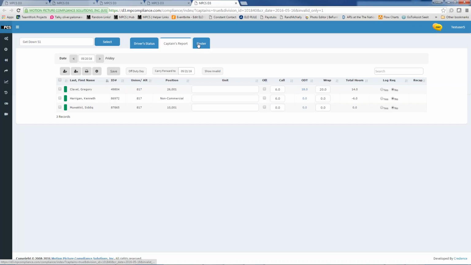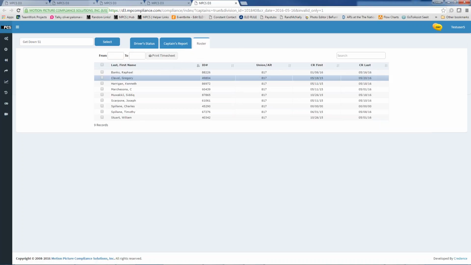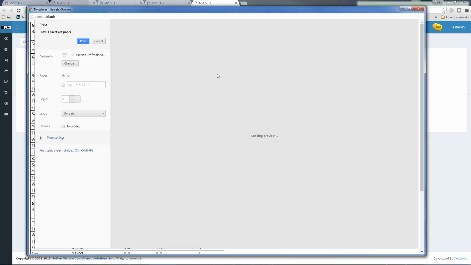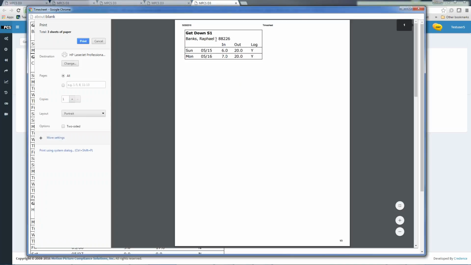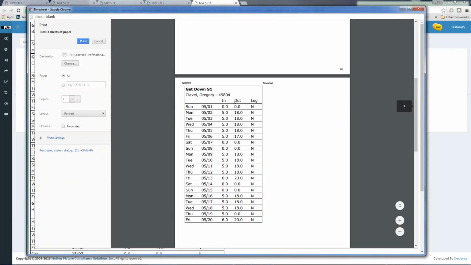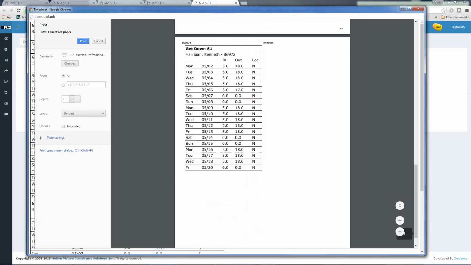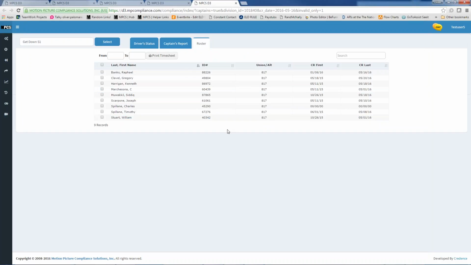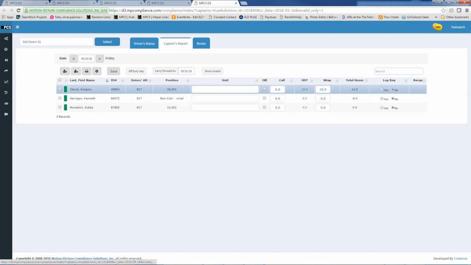The timesheets, you can print your timesheets for your drivers up here. Just simply select the date that you want to see them for. Select what drivers you want to be on that report. Print them out, and there you go. Here's Raphael Banks for Get Down on those few days. Here's what Greg has from the 1st to the 20th, and so on. And it's reflective the same way as it is currently in our legacy system that we are about to retire.